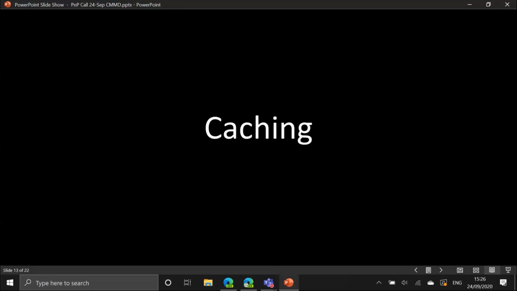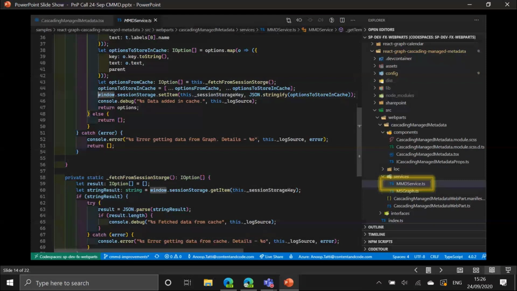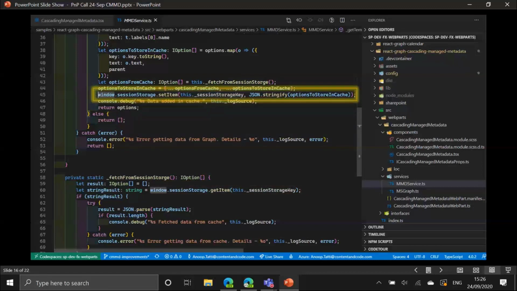And caching. Caching is an important thing in any web part or any code that we write. Here we've got a file called mmdservice.ts. We don't want to hit the term store again and again to get the data. So whenever the web part tries to get the cities under the selected country, the first thing we do is use the session storage to get the required cities. If they are not present, then we hit the API, get the cities, and add them back again in the session storage using the sessionStorage.setItem method.